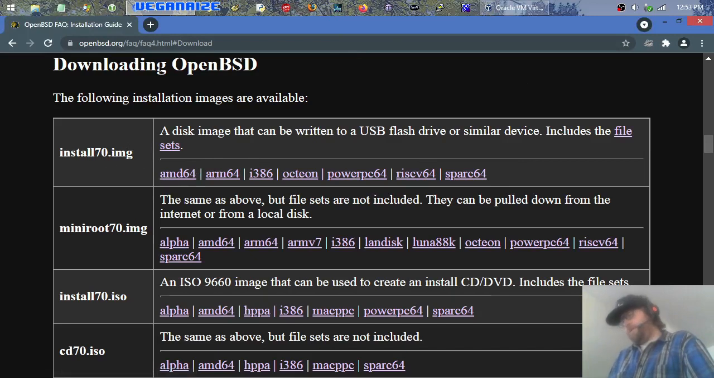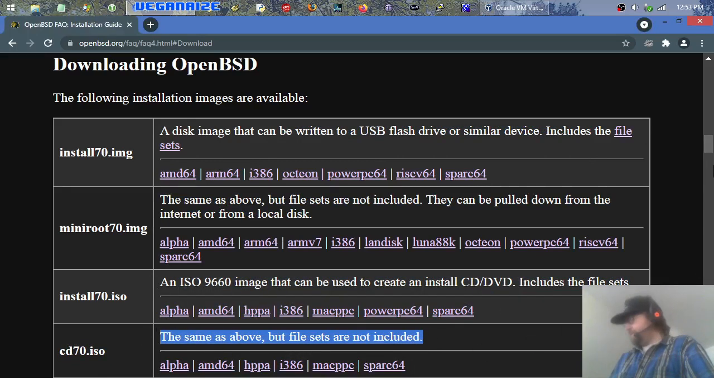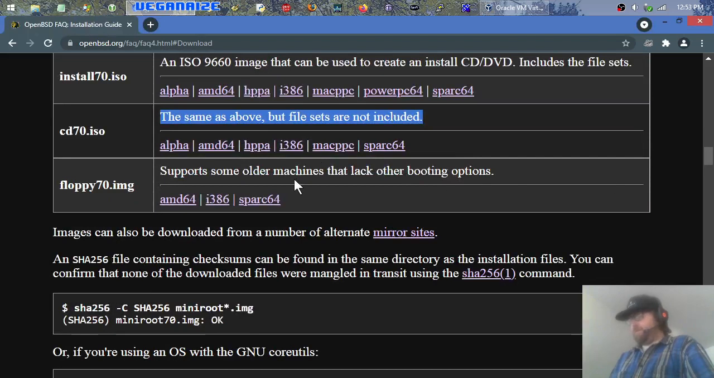So right here, I'm on the openbsd.org/faq/faq4.html download page. I basically just went to openbsd.org and clicked the download in the sidebar. So it looks like I have at least four choices here. I've got an image that seems to be a more complete image that can be written to a USB flash drive or similar device, which includes the file sets. This one's the same thing without the file sets. This one's an ISO image with the file sets, an ISO image without the file sets, and whatnot. And then down here we have a floppy image in case any of these aren't bootable. You can probably use that just to get in.